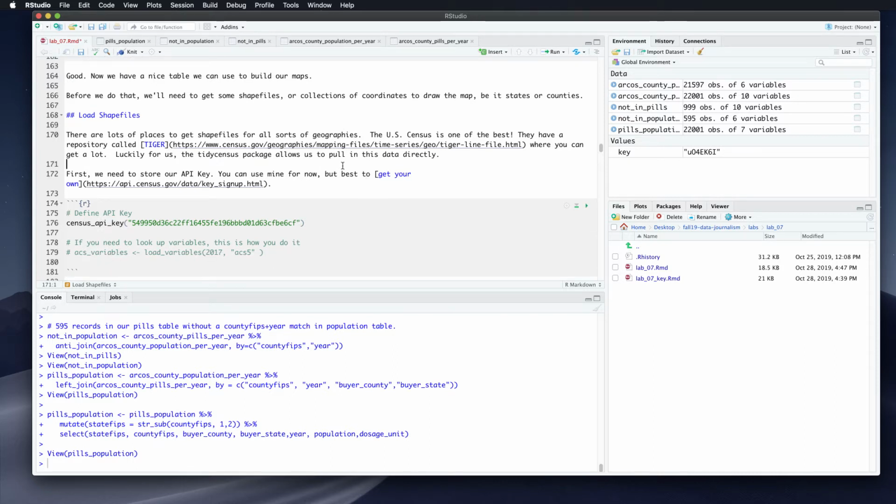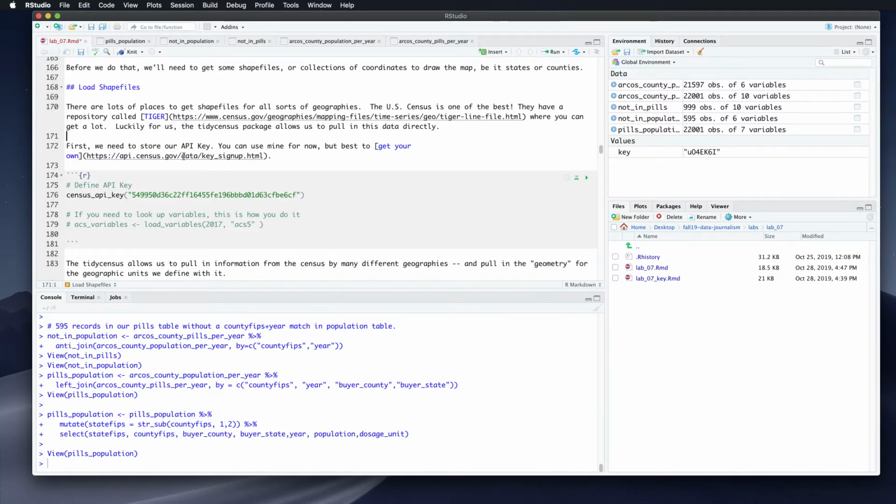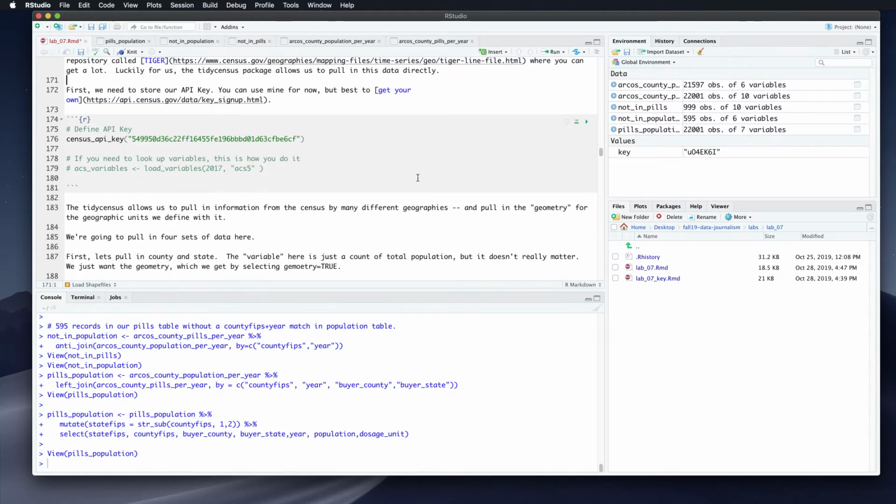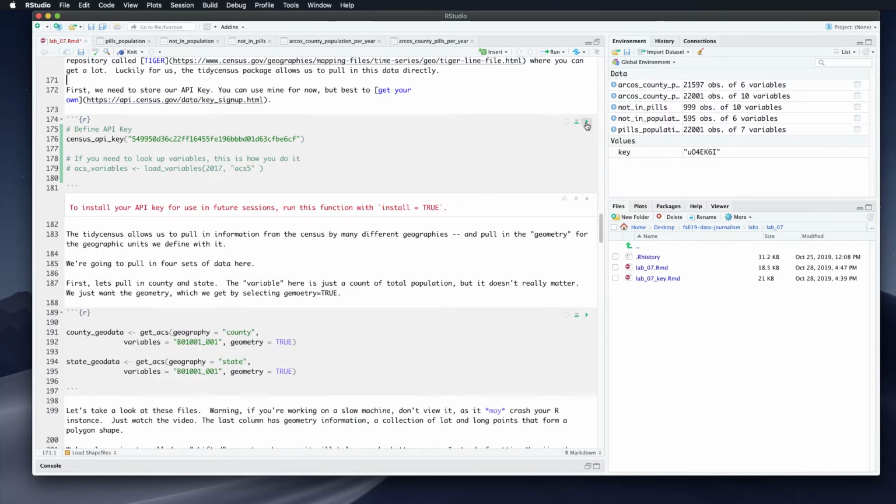Just as a reminder, just like with the Arcos API, you need to have a password or a key that's allowed you to access it. Mine's in here. You can use mine. Even better would be to sign up for your own. So go ahead and click this link, and you can sign up for your own API key, and you just swap it out here. So I'm going to run that.